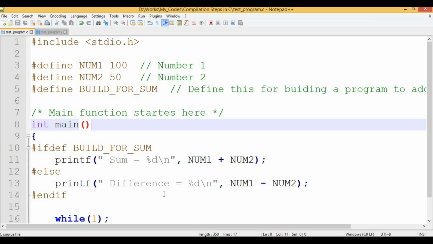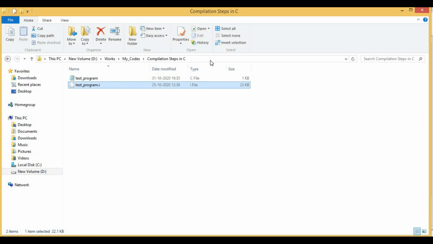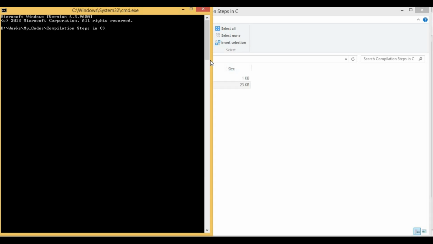We can save the program and now we can try to see how preprocessor processes this file and outputs a .i file. Let's open the folder where we saved the program. Open command prompt. Then give the command gcc -E testprogram.c -o testprogram_1.i and give enter.